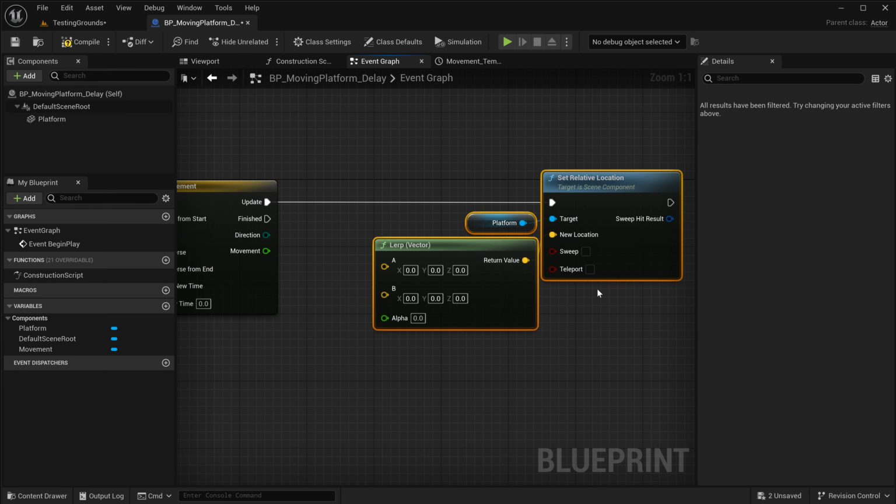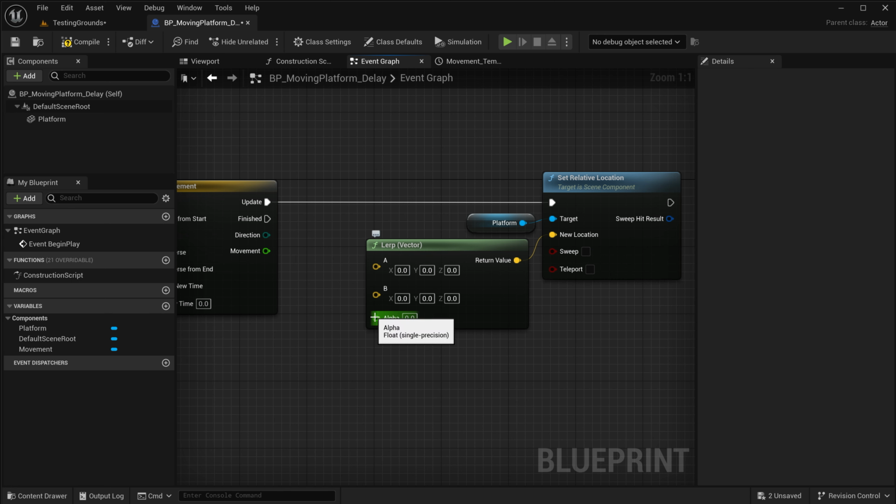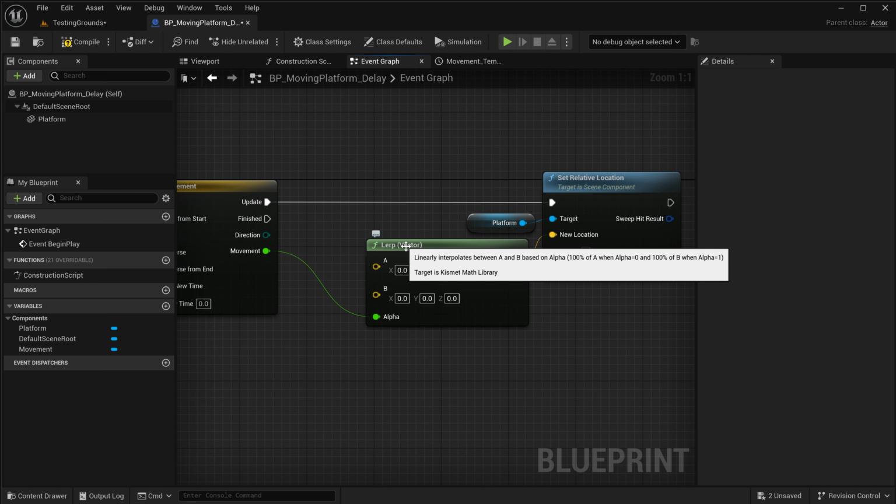Let's highlight over this again. Linearly interpolates between A and B based on alpha. This alpha is a float, and it's actually this movement float. We gave this a value between the 2 points, 0 and 1, over 2.5 seconds. So at whatever point in time that value is, it's going to pass it and update this.